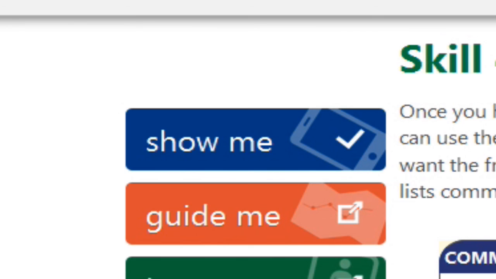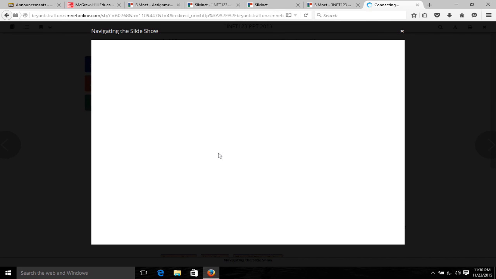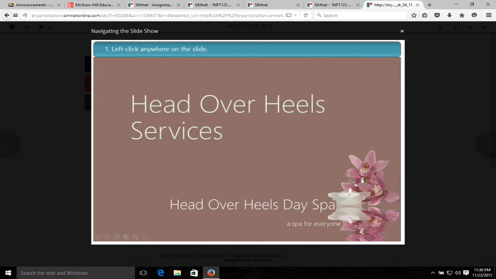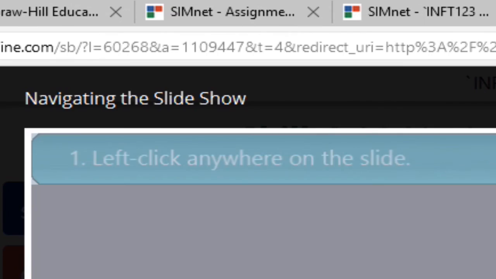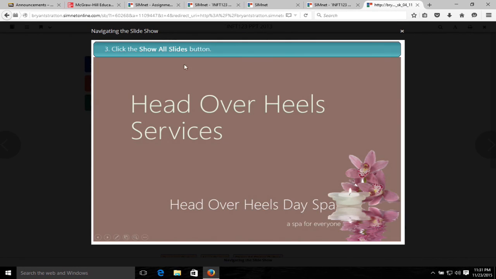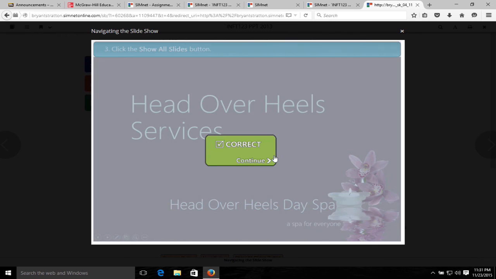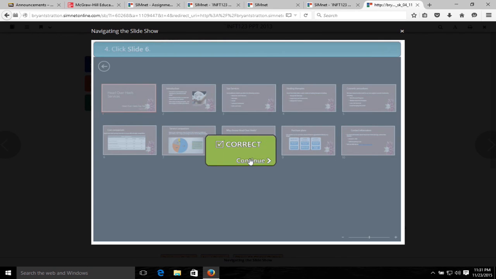So then I can move on to the guide me section. When I click on the guide me section, it'll pop up, and we'll see once it pops up, there we go, that again, the task is at the top in blue. Step 1, left click anywhere on the slide. So if I click on the slide, then it'll forward me to the next step. So I look at that step, and then I can go down to the slideshow toolbox and click back, and you get that step. So in the guide me section, I'm literally just going through step by step, as it tells me at the top, to complete each of the steps of that lesson.